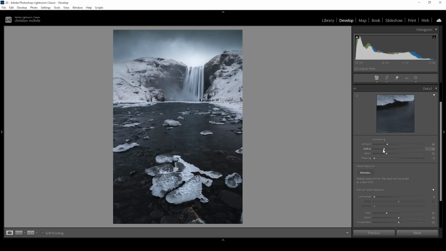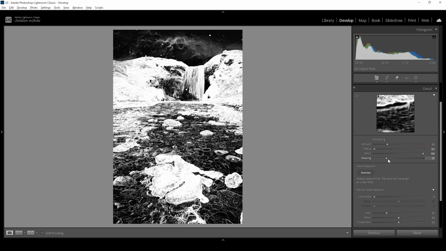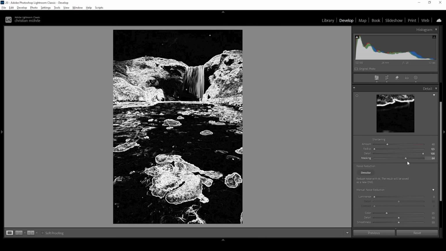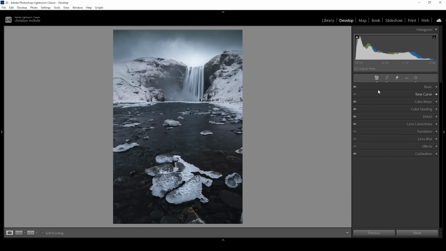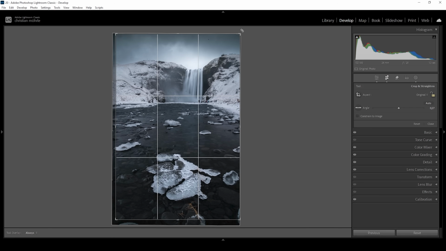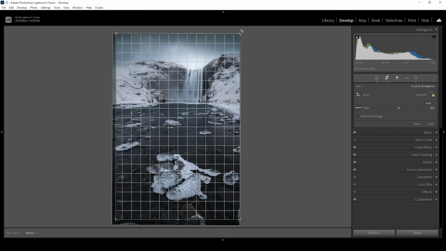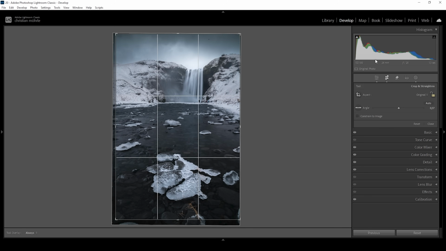As always, bring down the radius all the way, then increase the details all the way up. Hold down the Alt key while adding some masking. We want to nicely target all the interesting things of this image. And then let's bring up the amount of sharpening. This is looking great. This shot might be a little off. I want to kind of straighten it with the crop tool, but that's looking better, I think.